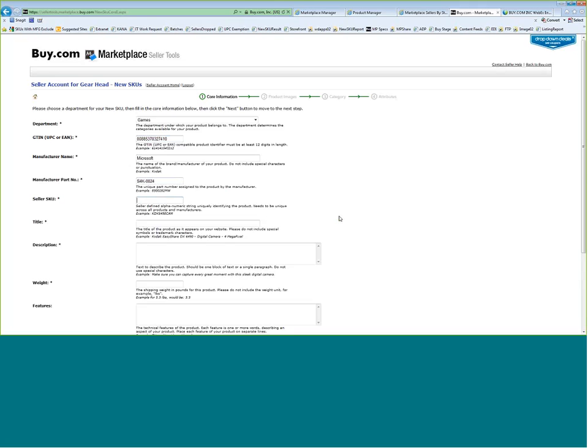Now, the seller SKU is a unique identifier to Buy.com. The seller SKU can be used to list products for sale when using the inventory feed. Remember, right now we're using the new product GUI, and what this new product GUI or tool does is give us the product data we need to create the products in our system. However, you still need to list the products either using the inventory feed or another online tool that we have, and I'll show you the online tool.